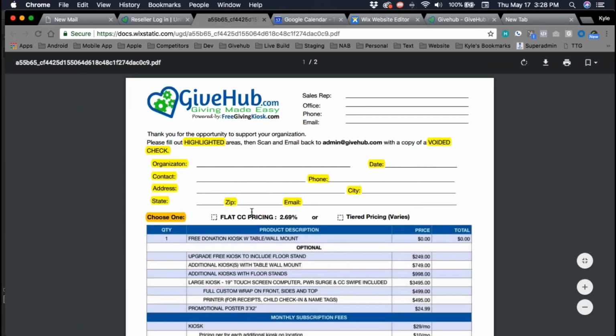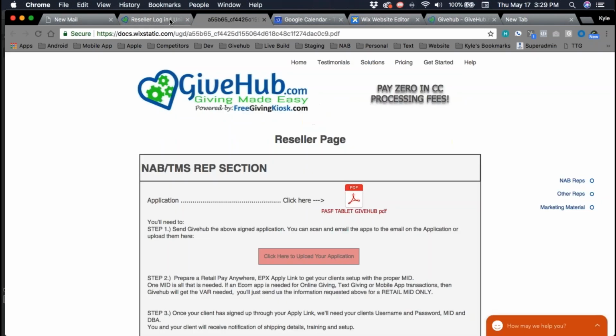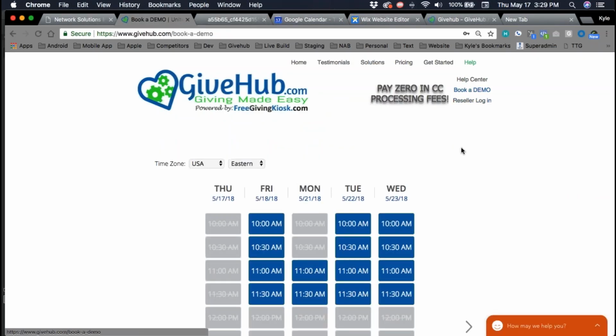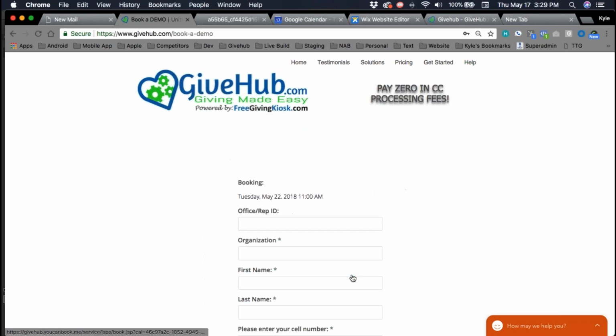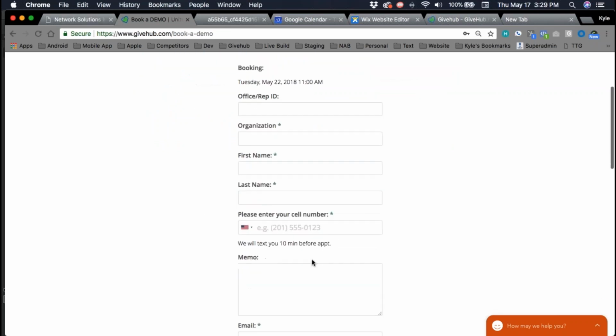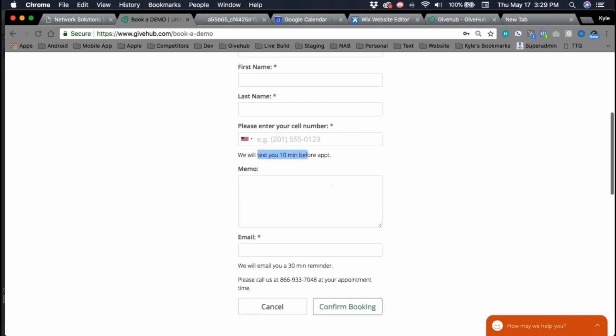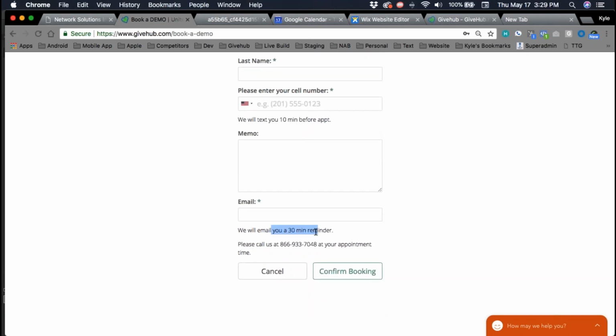Yeah, see, in our application, you could cross these out, or you could edit these. But what I wanted to show you is when you're booking a demo, you just pick a day and time. The important thing in here is whatever cell phone number you put in here will get a 10-minute text reminder of what phone number to call, text. And whatever email you put in here will get a 30-minute email reminder.